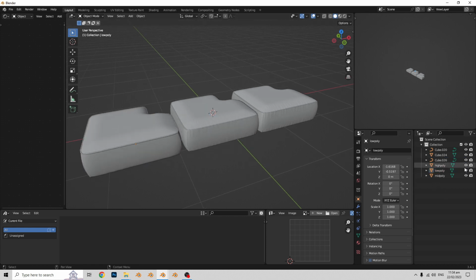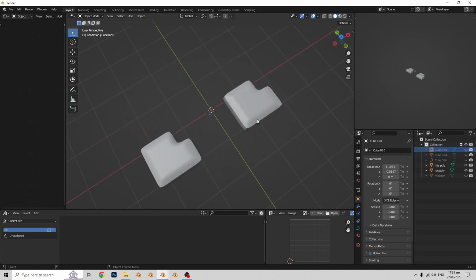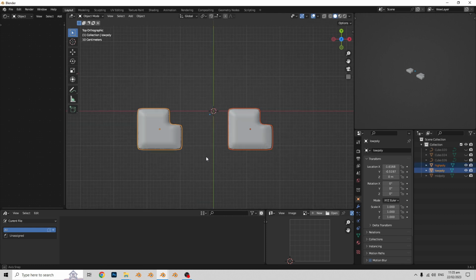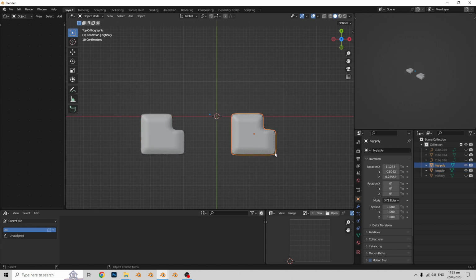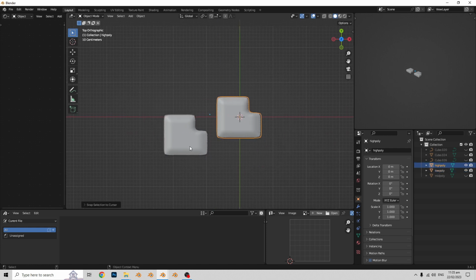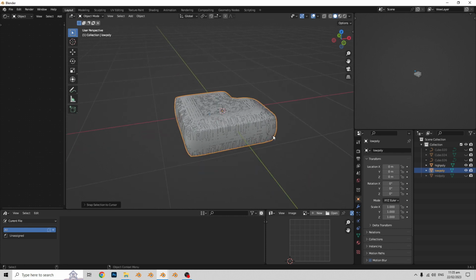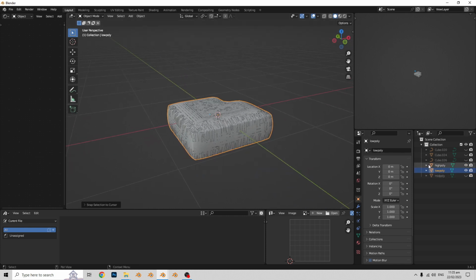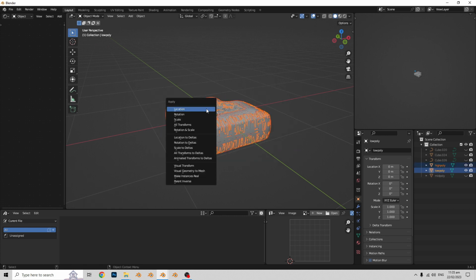So let's hide our mid poly, and with this one, I'm gonna select the two objects, right click, then set origin to geometry. Then I'm gonna move this to the origin of the world, or to the 3D cursor, so they can overlap both the high poly and the low poly. Then I'm gonna select both, then press Ctrl A to apply the rotation and scale.